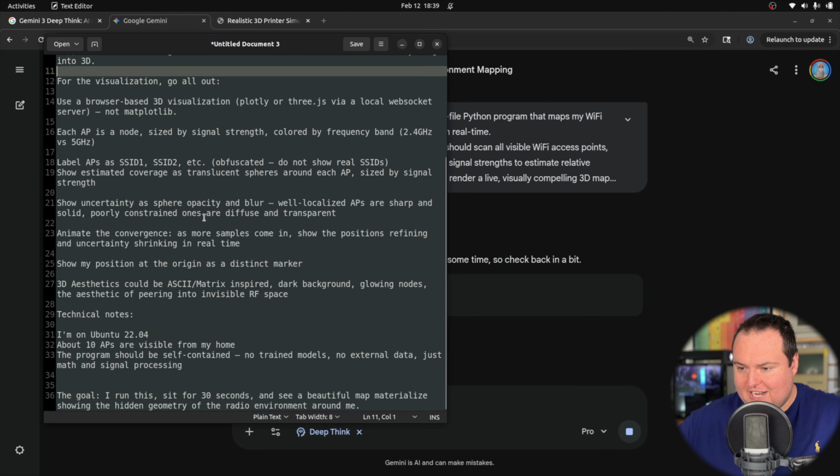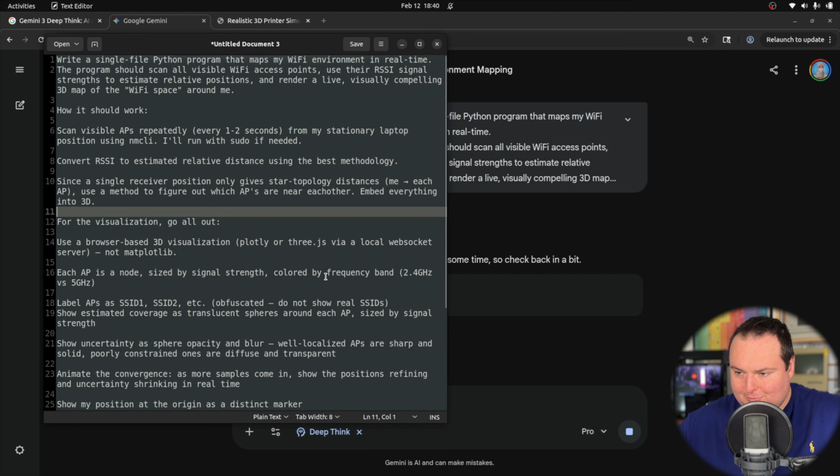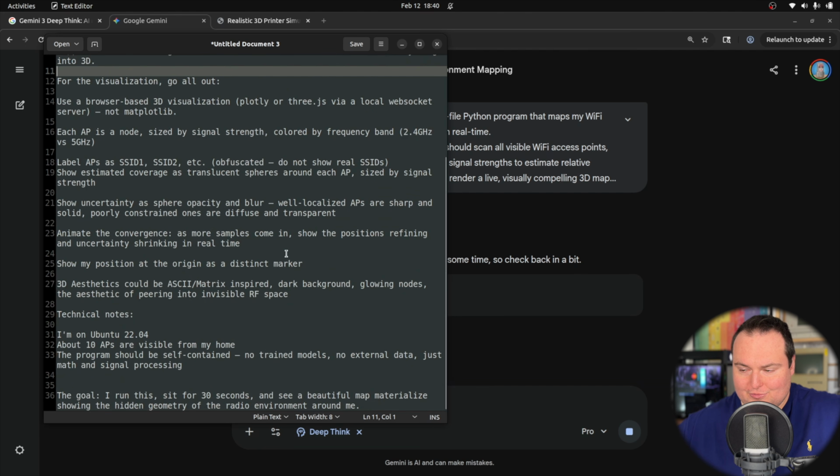And then in terms of aesthetics, I've just said 3D aesthetics could be ASCII or Matrix inspired. Dark background, glowing nodes, the aesthetic of peering into invisible RF space. So it'll be interesting not only from like a technical perspective, but also from how it chooses to visually demonstrate this data. I think it'll be cool.